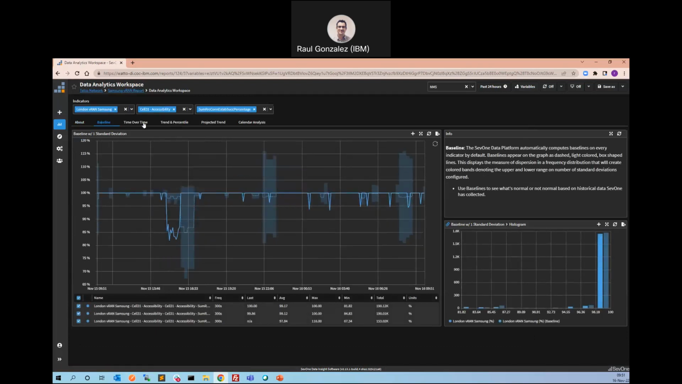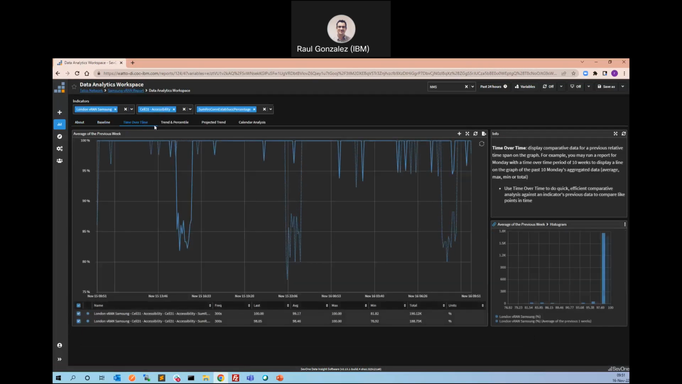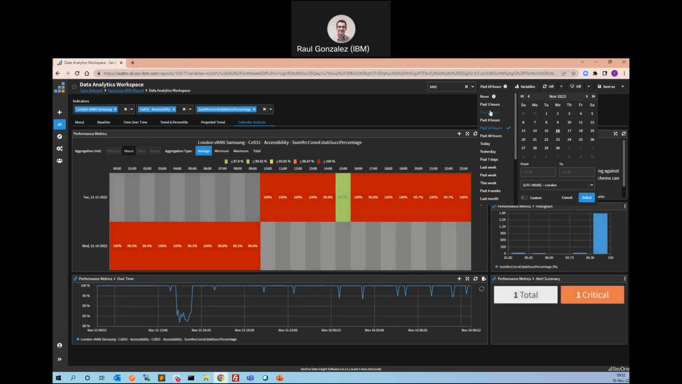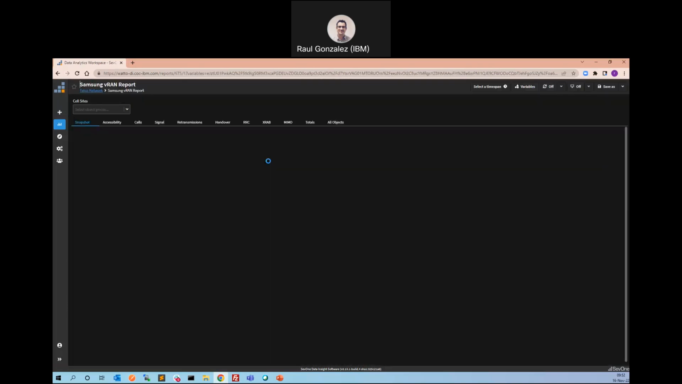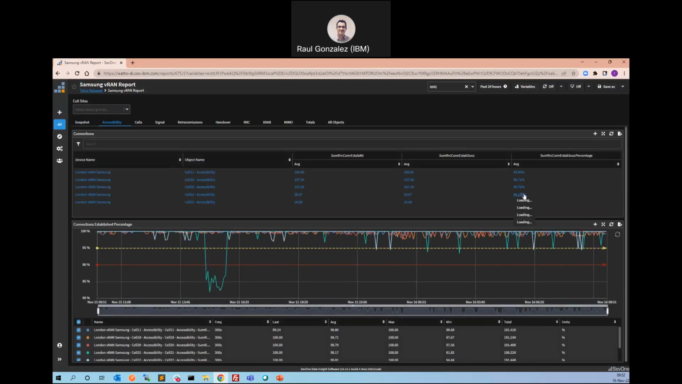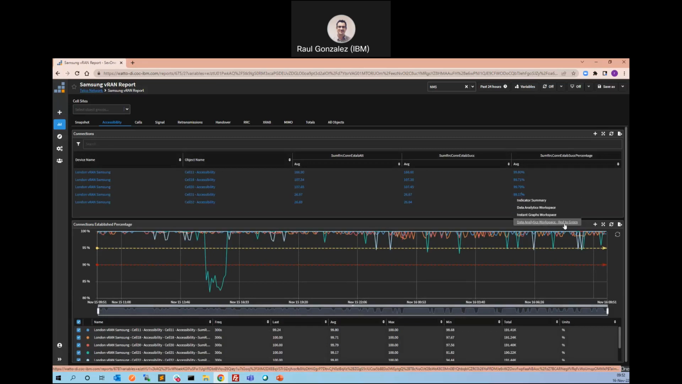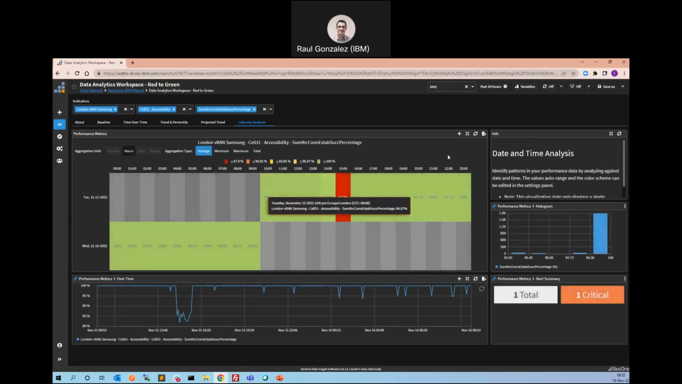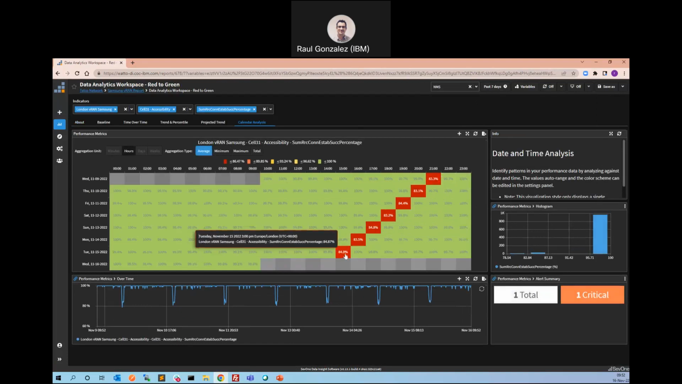Also, we can do some other things, like time over time, if you want to compare with other time frames, or for example, calendar analysis, which is something I like. Sorry, I selected the wrong one. Here we have to select not that option, but this option, the data analytics workspace, red to green. Apologies for that. It's good to remember that on accessibility, when we go to calendar analysis, what we see is green is 100%, which is good, and all the others in red are problems.